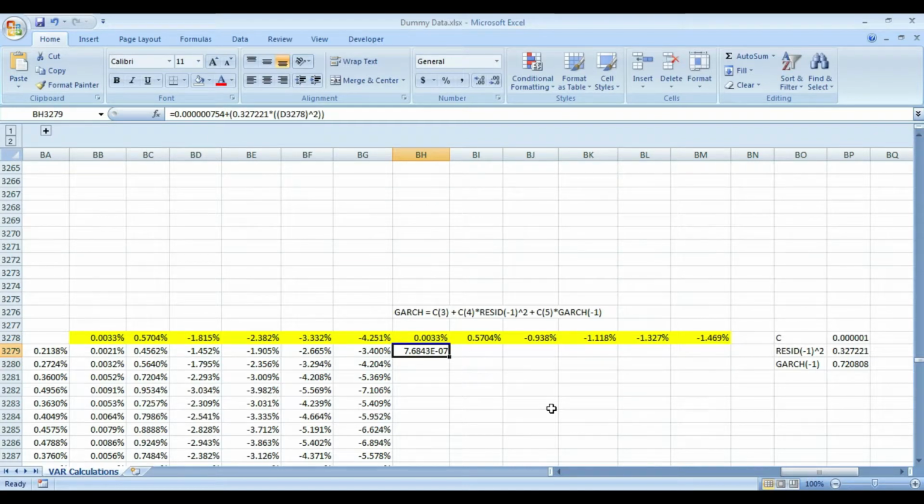Then it says plus of C5, which is coefficient corresponding to the GARCH n minus 1. So coefficient corresponding to GARCH n minus 1 is this. We'll simply copy this, plus open brackets, C5 multiplied by GARCH n minus 1 or variance n minus 1, which is this. So close brackets, now press enter and convert this into percentage.